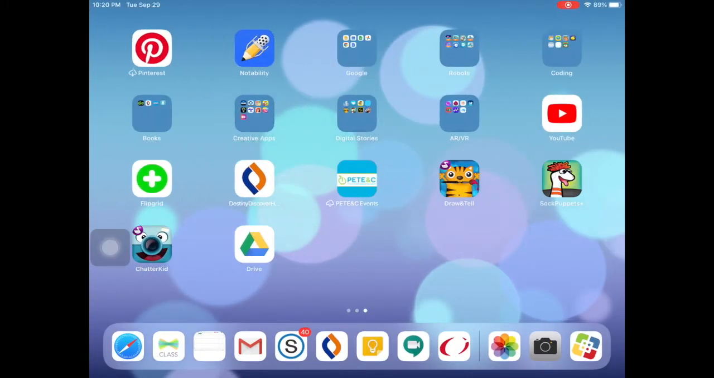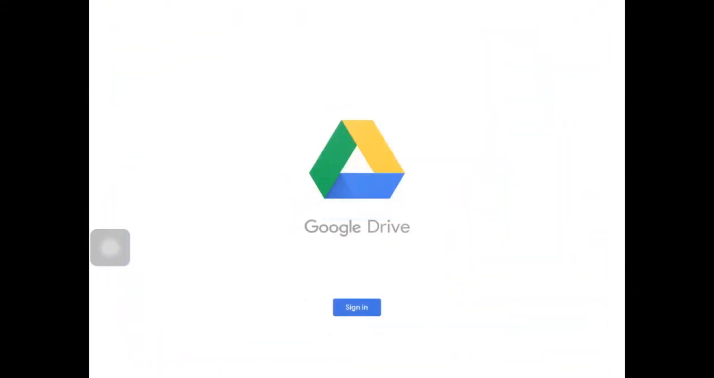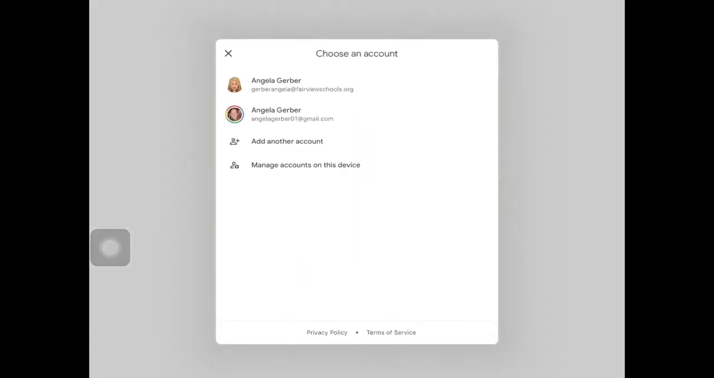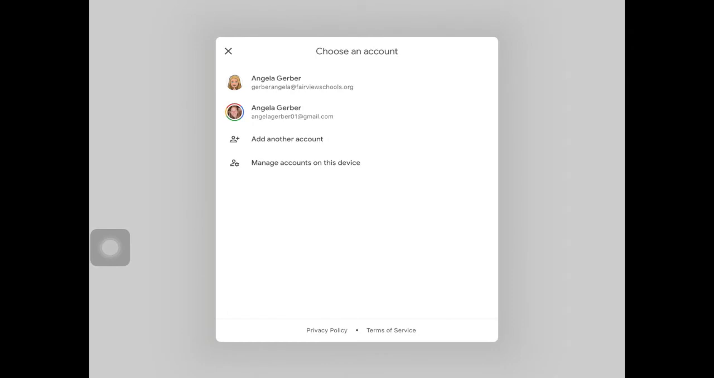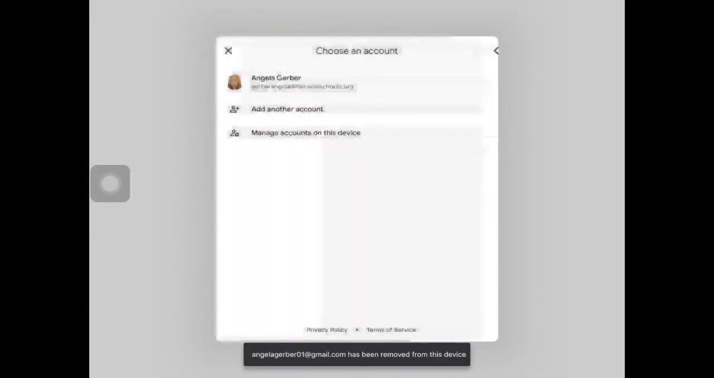Okay, so let's take a look inside Google Drive. The very first thing we're going to want to do is sign in. So tap sign in. Now there's a chance that it could remember you on here. This is another good way that you could get rid of other accounts that you don't want on there. So I can see I have my school one, but I don't want my other personal one here. So I can actually do manage accounts on this device and remove that other one if I wanted to. So now I see just mine.